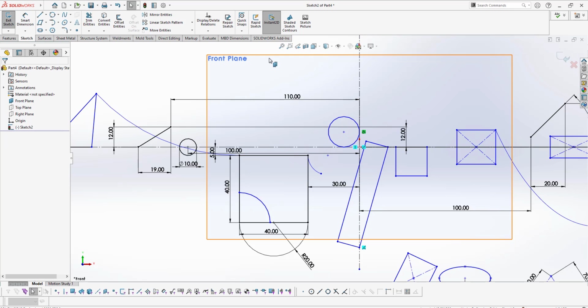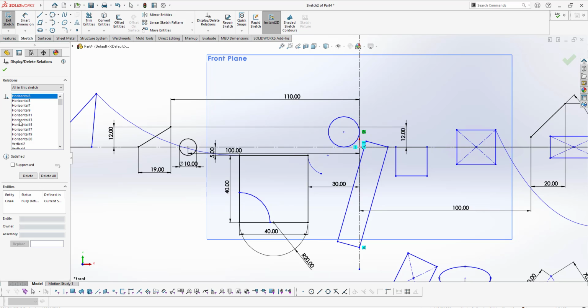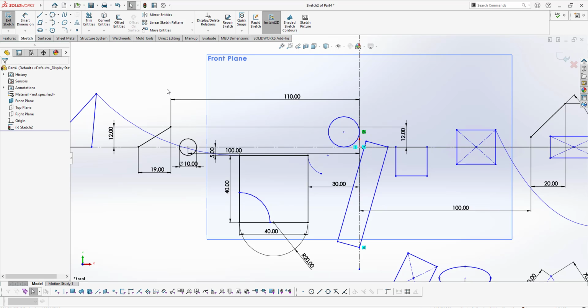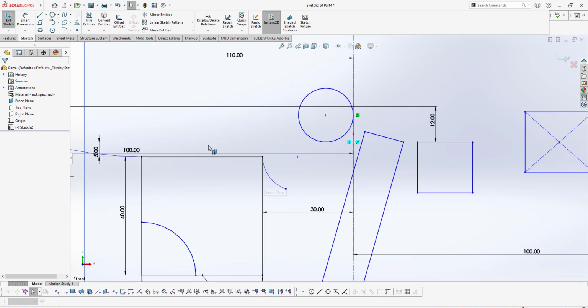This is only for the purpose of cross check, to see what all the relations are. Suppose some relations may give an error, over defined. Over defined means yellow color. If a sketch is over defined, it will show with yellow color. At that time we can notice this one is over defined, and we can see that relation in a marked condition here.